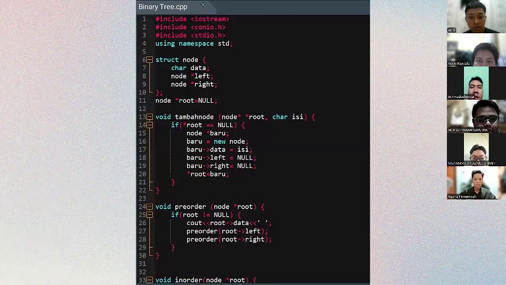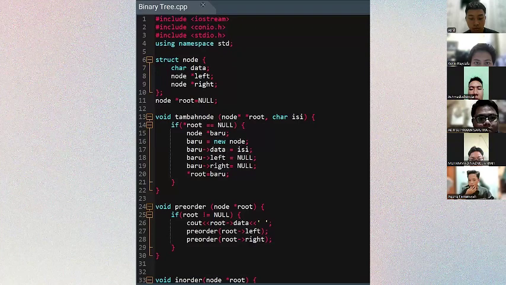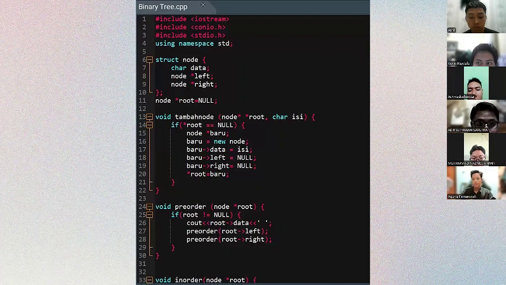And here is an example of a binary tree program. As usual, at the beginning of each program, there is always a header at the top of it. And here there is a struct node, which they use to input data into the program later, where char data is used to enter data of type A to Z characters in the data element to be used. Node left is used to input data the position of the node placement on the left, and node right is used to position the node placement on the right.